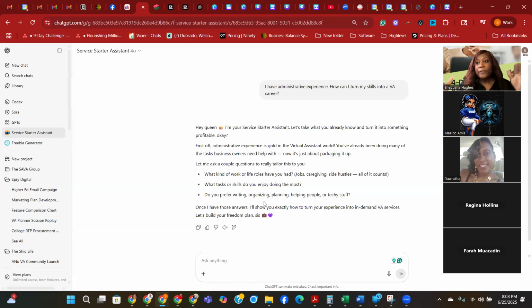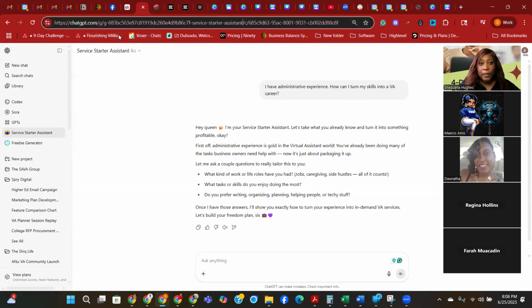So how many people have used this tool so far? Or have you used the tool? I'm going to pop it in. Now you have to have a ChatGPT account to be able to use it. But if you haven't, I need the link. Okay, perfect. Regina used it. Okay, so there's the link.